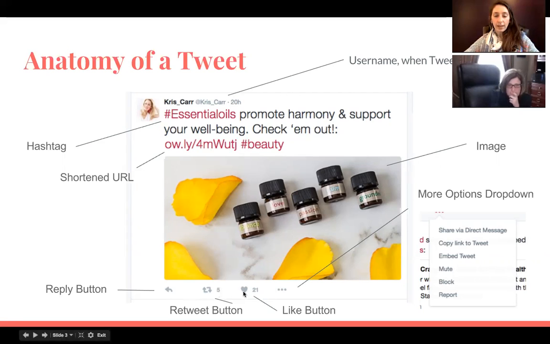This one here is the like button. So it's a little heart and basically just showing that you like the tweet. Same idea as liking on Facebook. The last thing with the 3 dots, that's an indicator where there's a drop down for more options. So if you go over to the side here, you can see these are the options you get. So you can share something via direct message, and that's the same idea as on Facebook when you share something in a private message. So you can do that there.